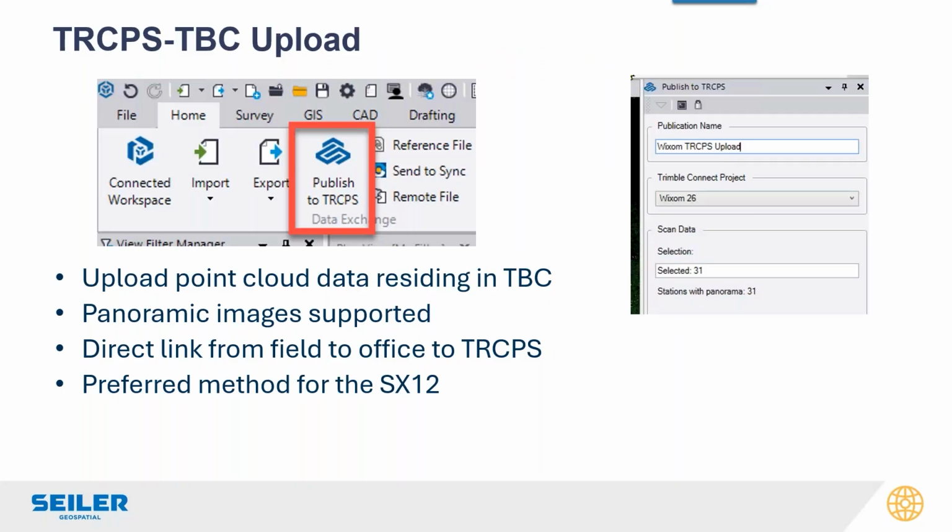But for publish TRCPS, you click on that, you select your point clouds in your map view or your 3D view. It'll tell you what you selected. If you've got panoramas, it'll do that. And then there's a drop-down with all your Connect projects there. So it's very similar to Perspective, just in the TBC user interface.